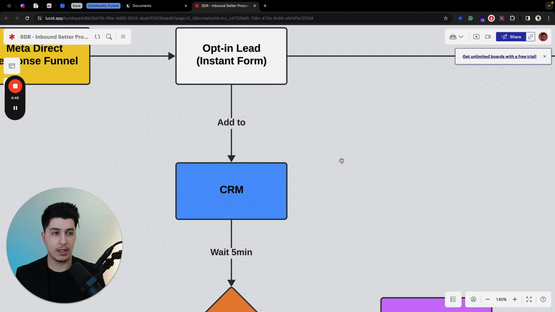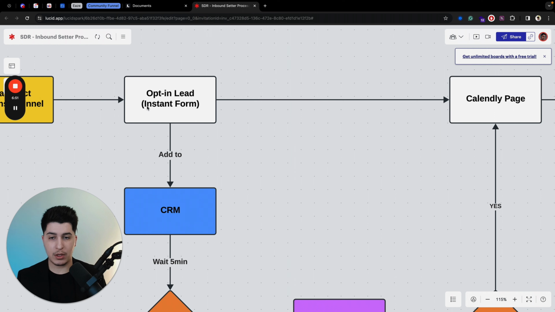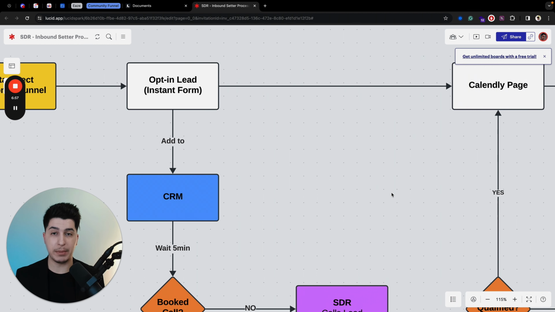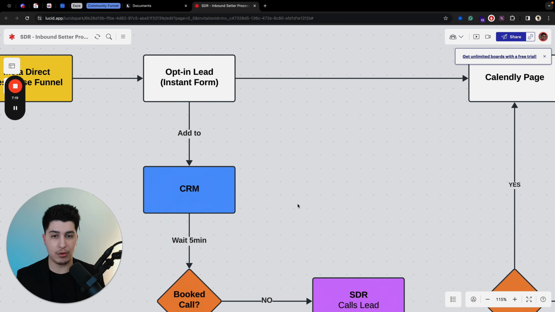Why? Because if we are sending them through an instant form directed to a calendar page, we need to give the prospect 5 minutes to fill out the page. Or better, if we are sending it from an opt-in landing page to a VSL page, we need to give the prospect time to actually watch the video. So usually this waiting time will change. If it's for a landing page, we have 10 minutes. If it's for a calendar page right away, it's 5 minutes, okay? Just to give them time to go through the process.